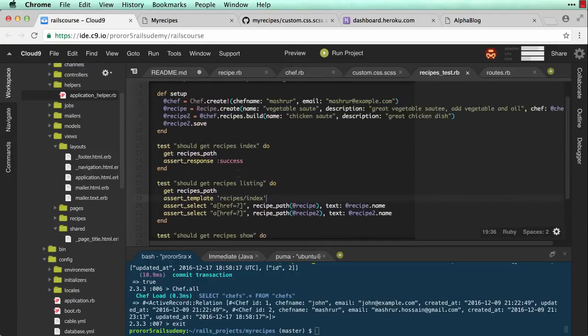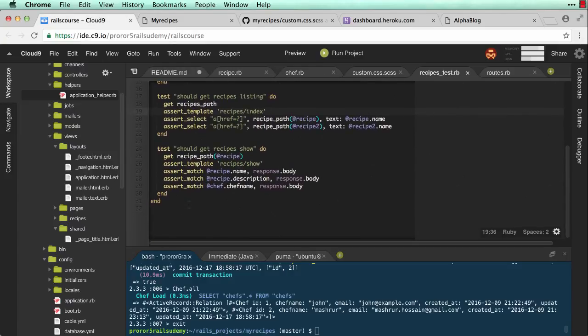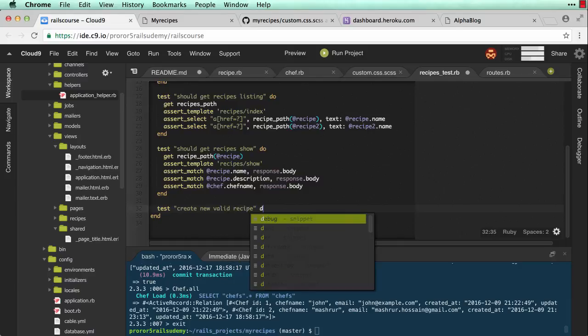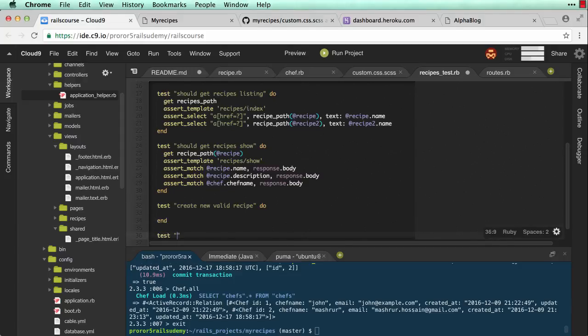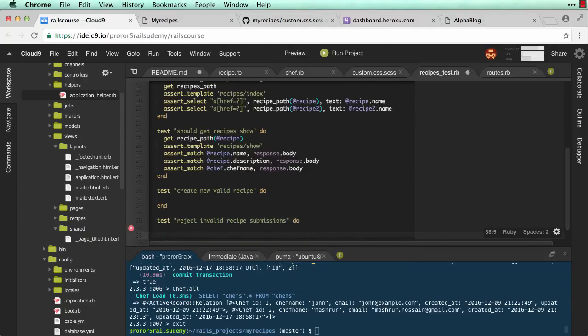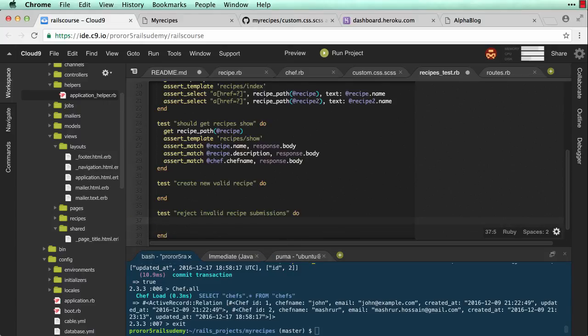Over here, I have my recipes integration test right here. And I'll write out the two tests. One should be for valid submission and one should be for invalid submission. So test create new valid recipe do, and then the other test should be test reject invalid recipe submissions do. Okay, and both of them, the first step is going to be to go to the new recipes path.